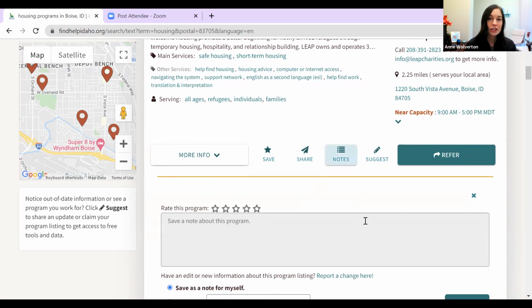You can add notes. So these are notes just for yourself. If you called the program and you talked to someone great named Sherry, you could add a note there, and then you would be able to refer back to that later when you were logged in to Find Help.